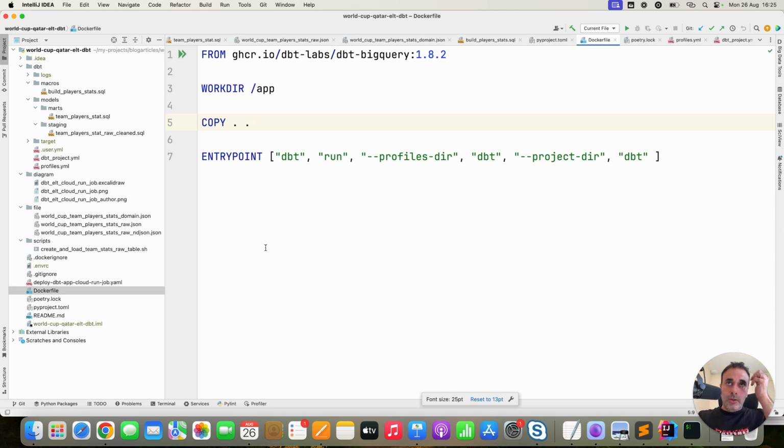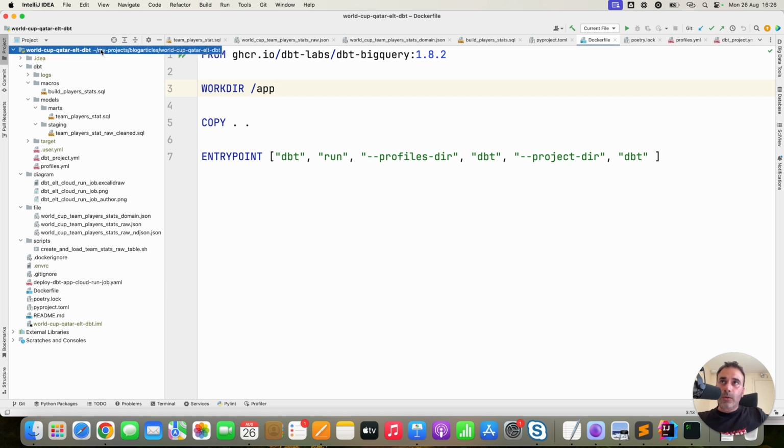For Cloud Run is based on a Docker container, on a container, sorry. We have an official Docker image for DBT and DBT BigQuery. It's really easy to pull this image from GCR.io, for example. And then, traditionally with Docker, we have a working directory, for example, that is app, and we copy all our folders in the container.